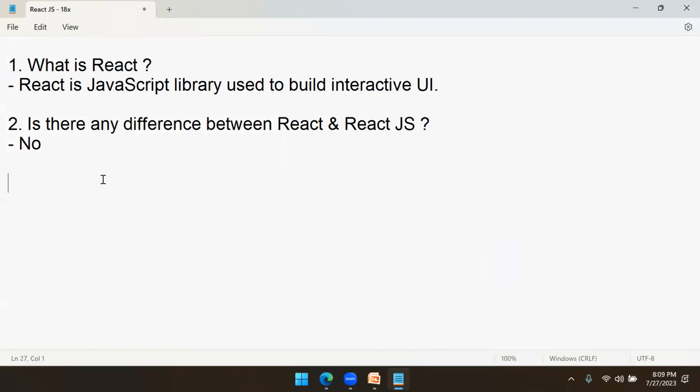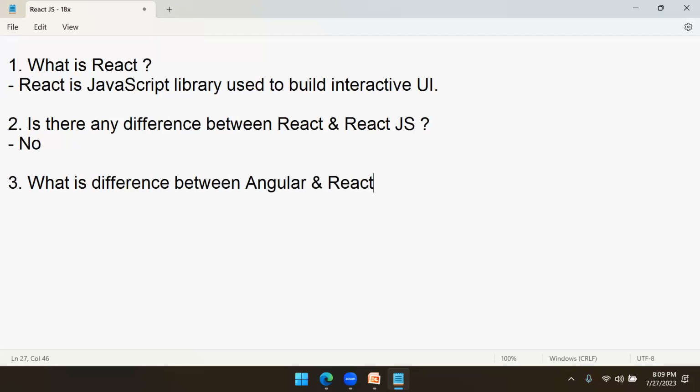Now, the second point: what is the difference between Angular and React-like technologies? That is the regular doubt people get. What is the difference between Angular and React? Many people are confused about which one to learn. Many people come and ask, which one should I learn, Angular or React?